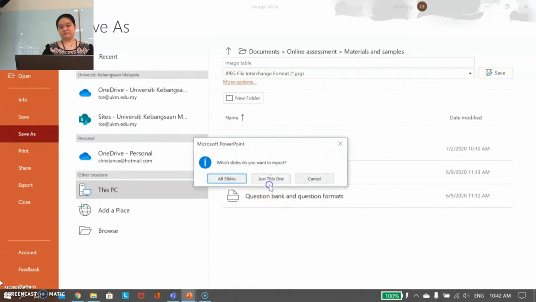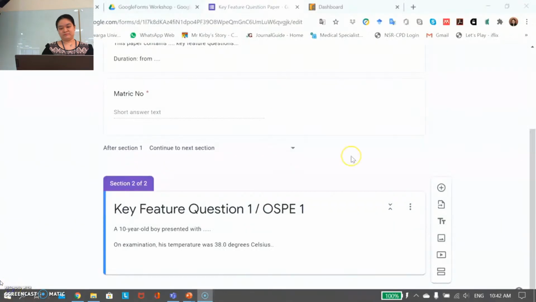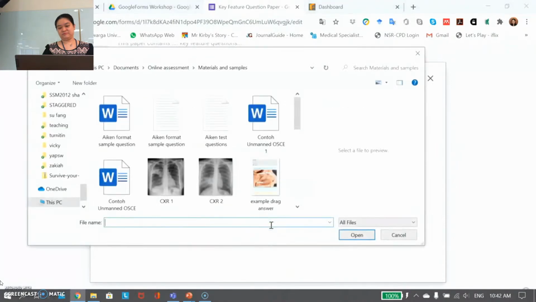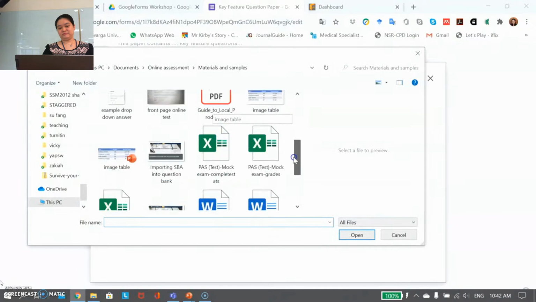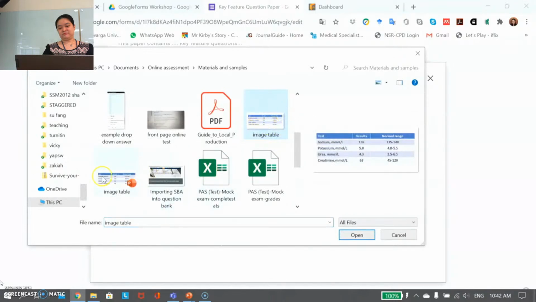It will ask you whether you want to export it for all slides or just this one. So if you make multiple images on different slides, you can choose to save just one slide or the whole slide deck. So I'm going to click just this one for the image table. Alright. Now we are back in our Google Form again. We will click here to add image. You can upload, you can browse, go and find the image. Make sure you select the correct one. So this is the JPEG file, this is the PowerPoint file. I'm not going to use the PowerPoint, I'm going to open this image file.